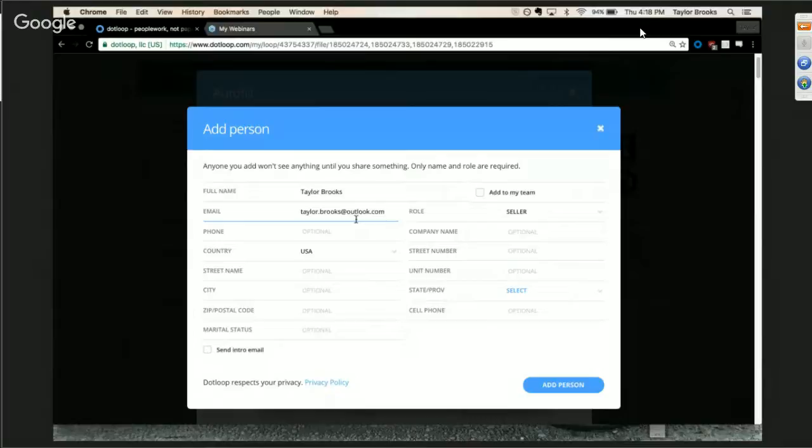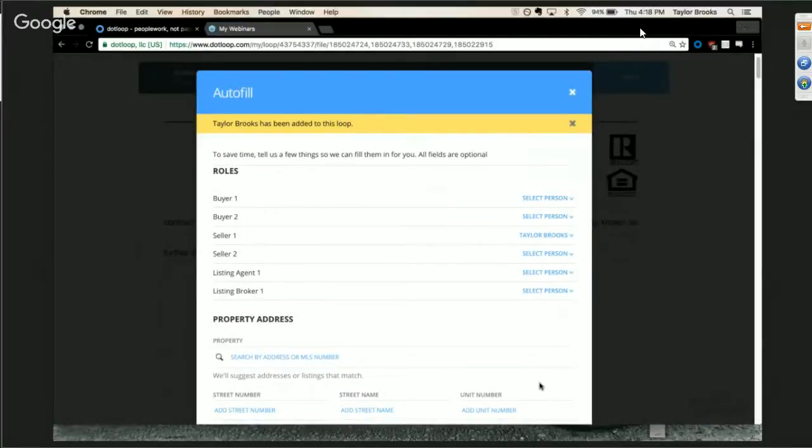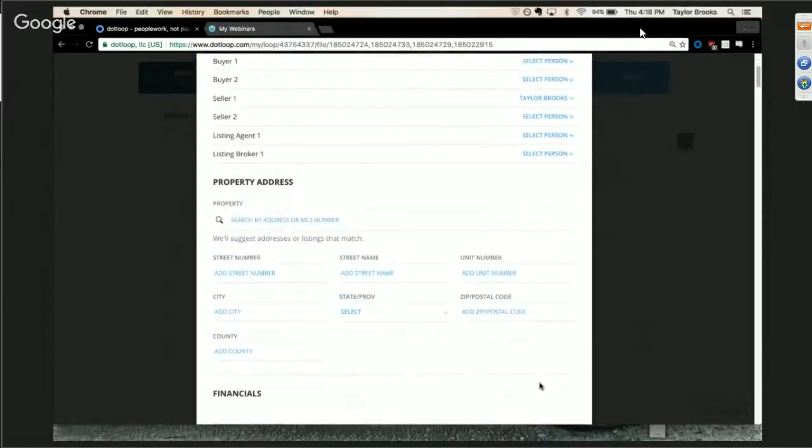First name, last name, the client's preferred email. If you had all this additional information about your client, Taylor, you can drop it in right here. We'll hit add. So we'll add my client. Perfect, there he is. And then what also happens, the second option that we have is we can fill out all of this information about this transaction.